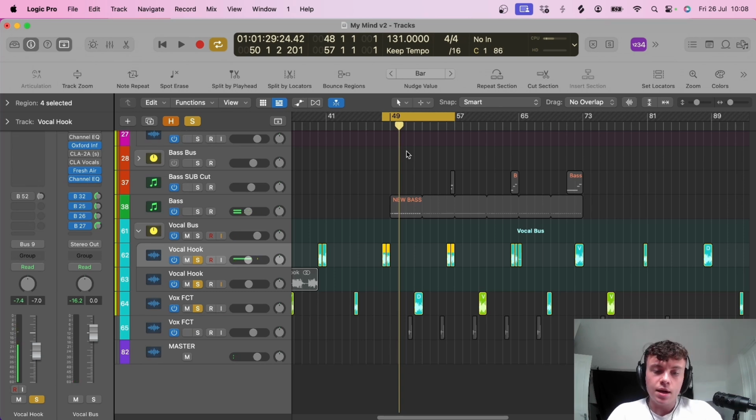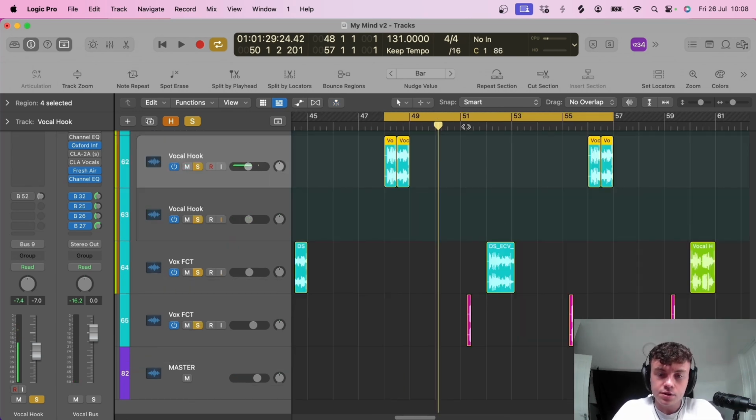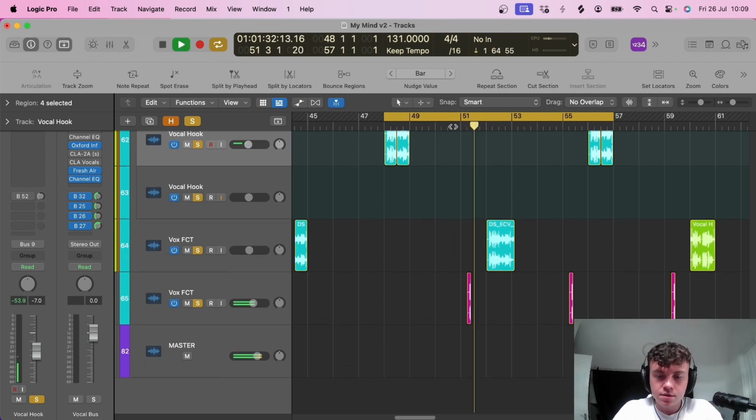So very simple, but it has that sort of tone that would fit very well with something like this. And then all I've done is chopped up parts of it.